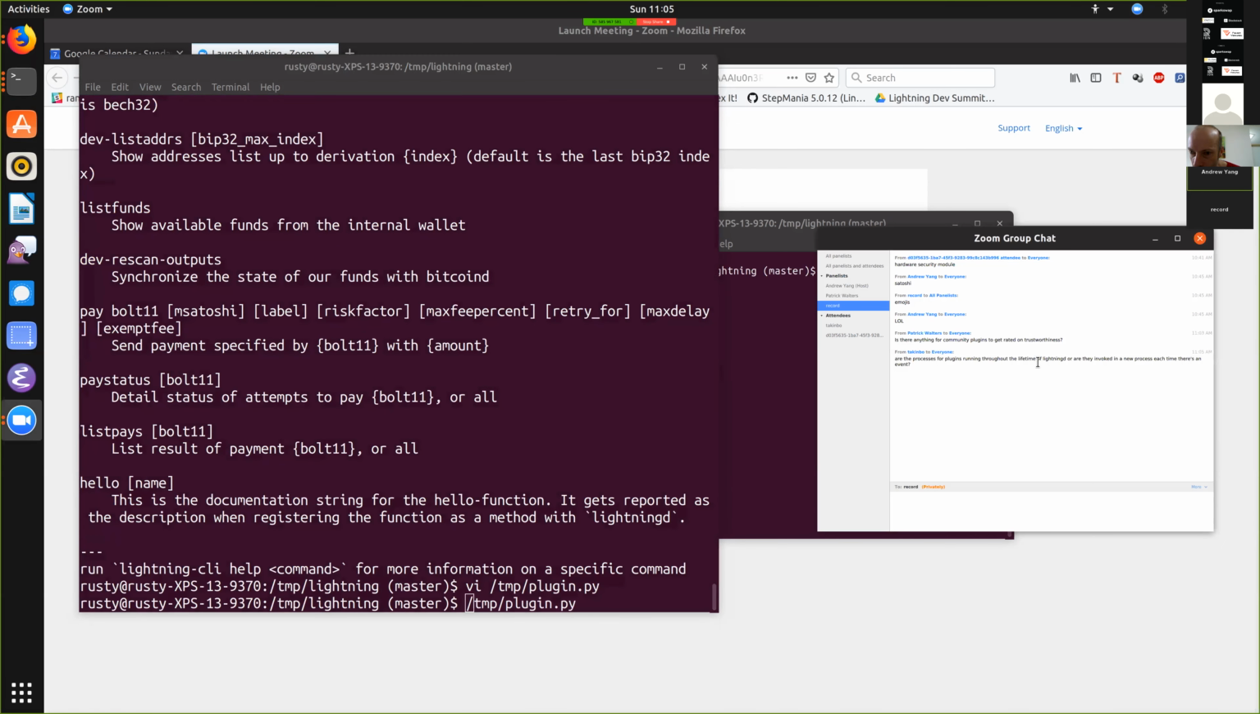Okay, are the processes for plugins around throughout the lifetime of lightningd, or do they invoke a new process each time there's an event? And is there anything from the community, like plugins being rated on trustworthiness? Okay, let's answer them backwards. The processes for plugins are connected to the lifetime of lightningd. So lightningd will start them up, and lightningd will shut them down, will kill them off. Which is actually really useful for a whole heap of things. It means lightningd is really in control.